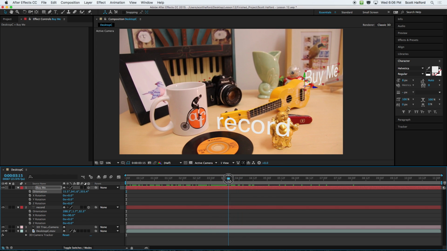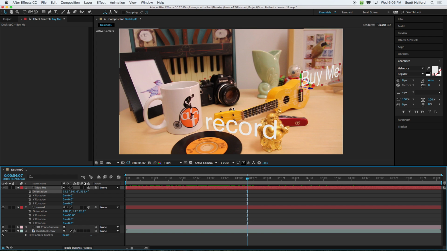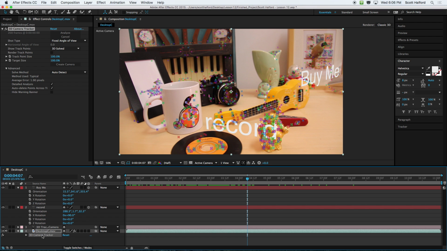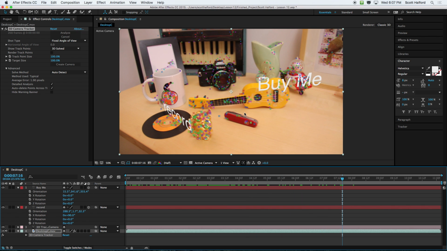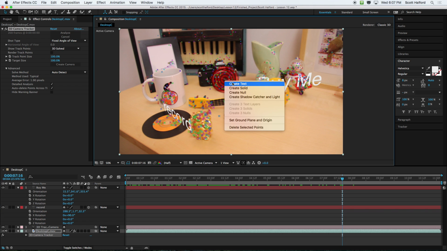Just to mess around, what else would be a good surface to try and put something on? Camera lens is an excellent surface because it's this nice round thing. So let's see. I'm going to select the camera tracker effect, see if I can find a plane that looks like I can put it right on that camera lens. Okay, maybe not at that frame. Let me go forward. That looks pretty good. So, create text.